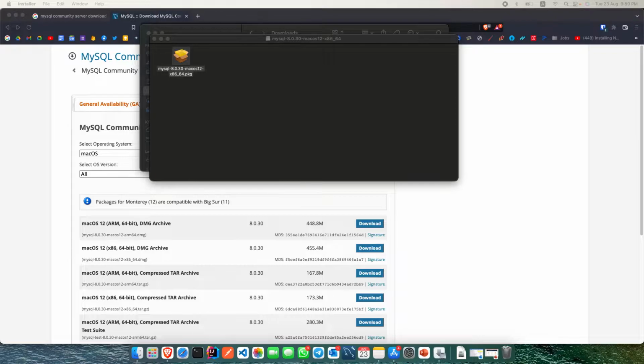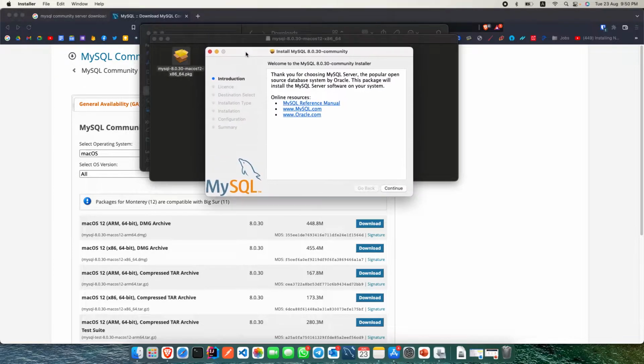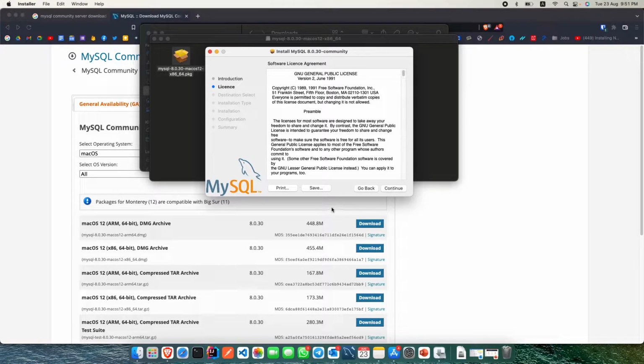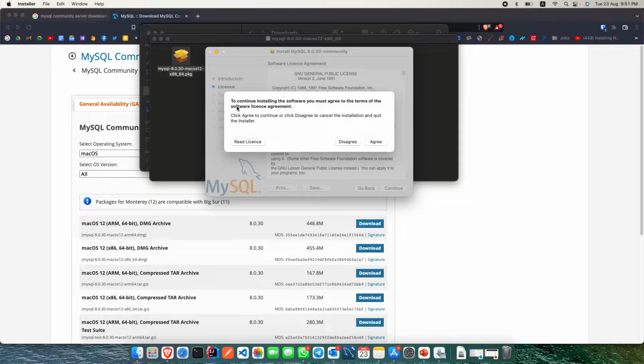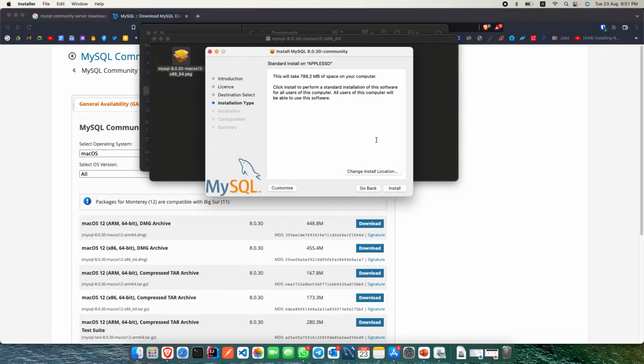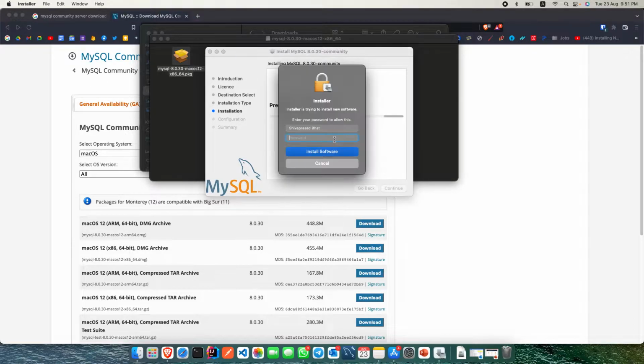It will open a window where the installation instructions are given. This says thank you for choosing MySQL Server. I'll click on continue. There is a software license agreement, which is the GNU General Public License. As you all know, MySQL is open source software. I'll click continue, and it says that you have to agree, so I'll click on agree. Then it shows the installation type. This will take 786.2 MB of space on your computer. Agree to that and click on install.